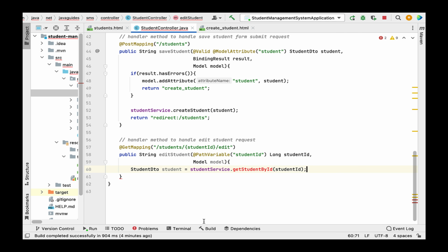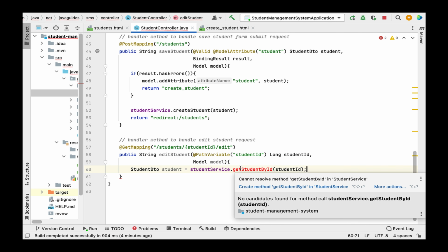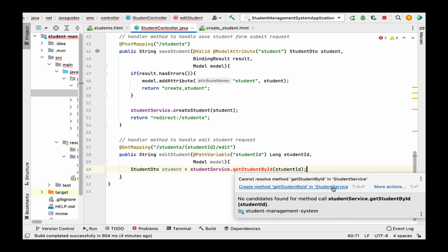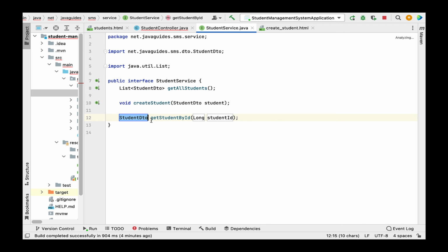Well, if you look here, the getStudentById method is not created in StudentService. So let's go ahead and create the getStudentById method in the StudentService interface. So go ahead and click on this method. It will create the getStudentById method in the StudentService interface.